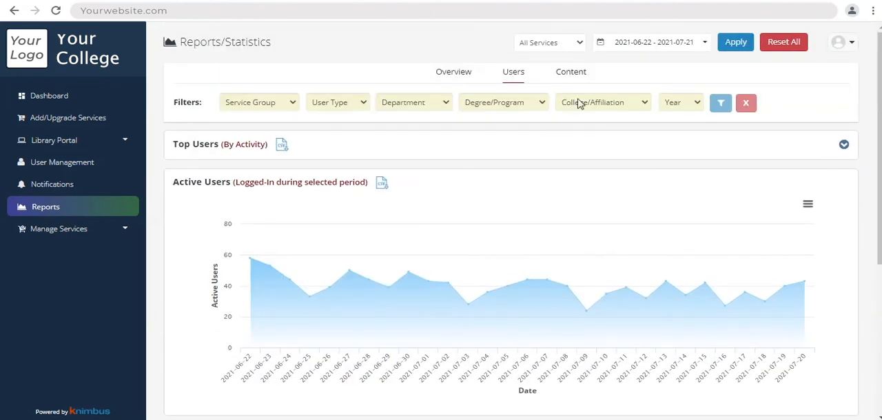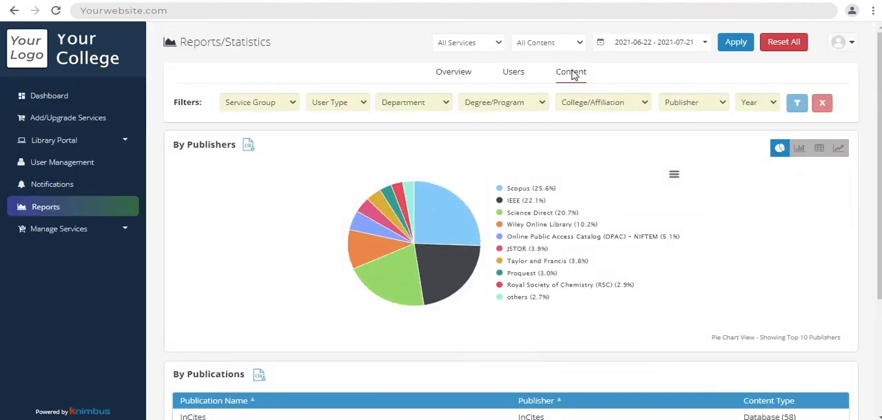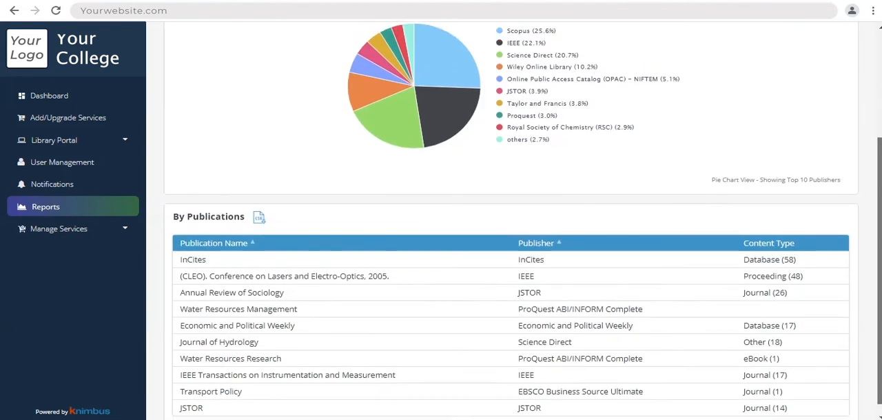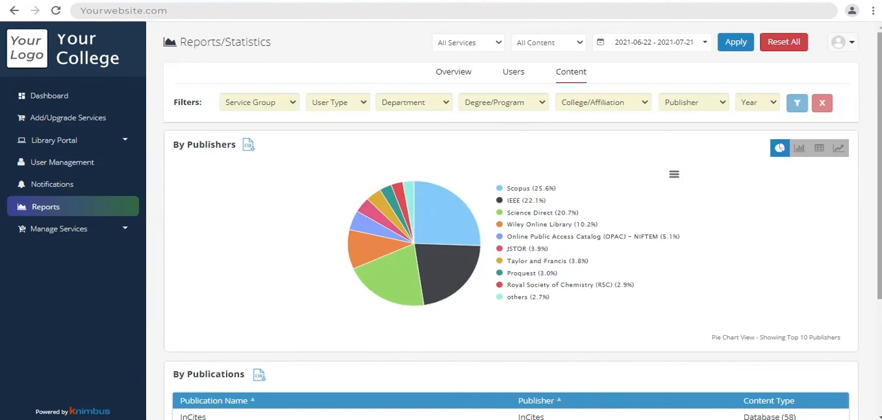Content reports show you exact usage data by publisher and by publication in various layouts. These reports are useful when you are trying to make decisions about resubscribing to particular resources. These reports will show you which e-resources were used the most and least. You can base administrative decisions on these reports and always be ready for review meetings.